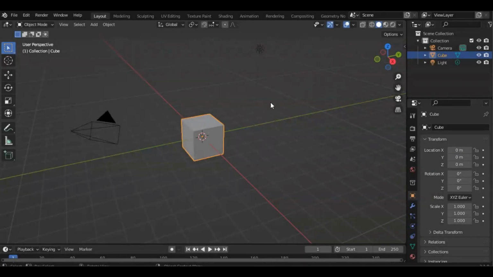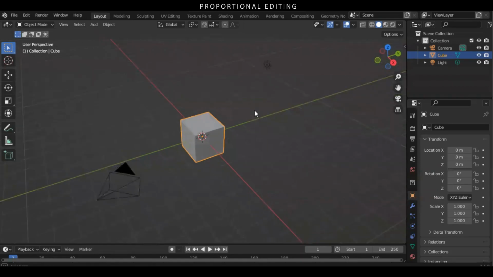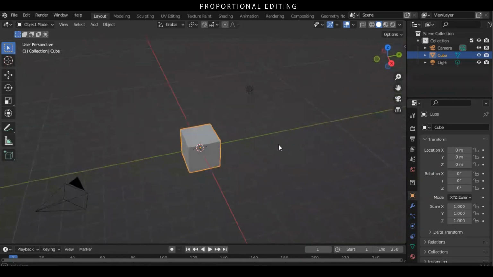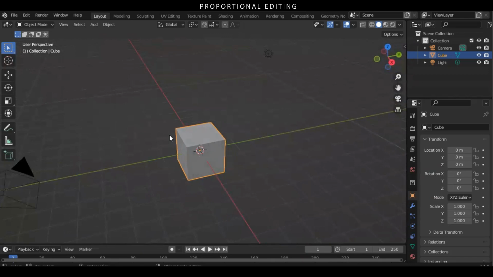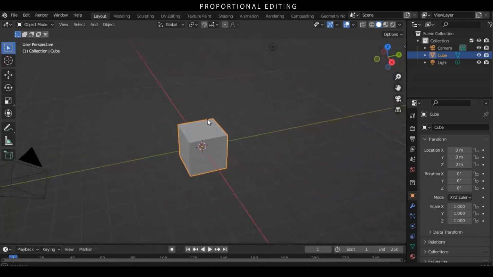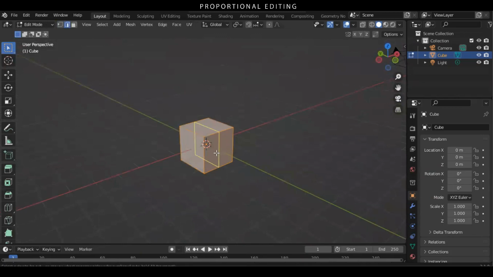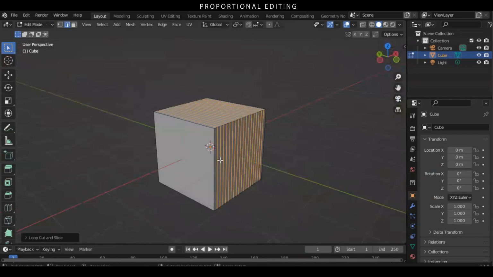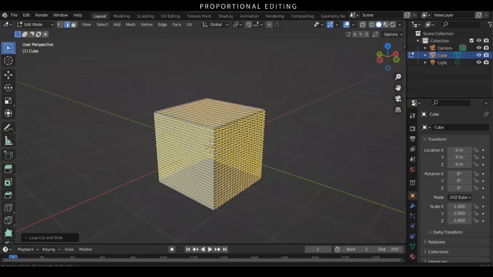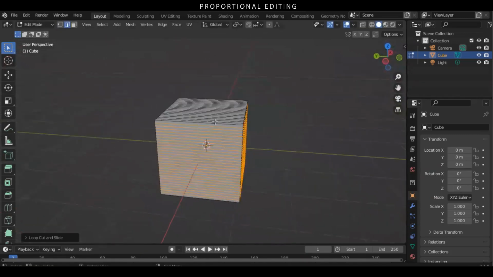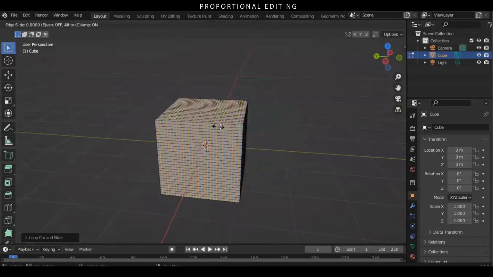All right, I want to go over a very useful modeling tool in Blender, and that is the Falloff or proportional editing option. Let's illustrate that by going into edit mode here and adding a lot of cuts to this object. Click and right click to accept, Control R, scroll wheel, click and right click to accept. Let's do some this way as well.